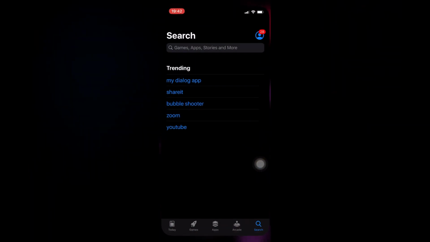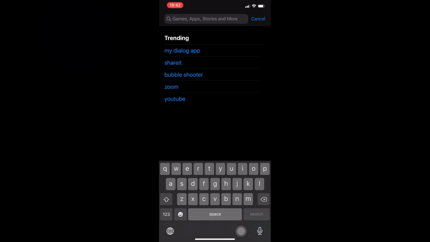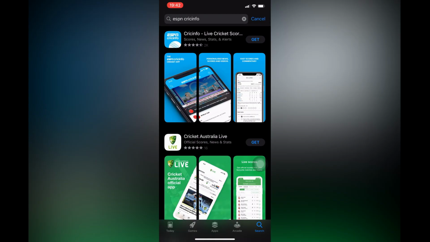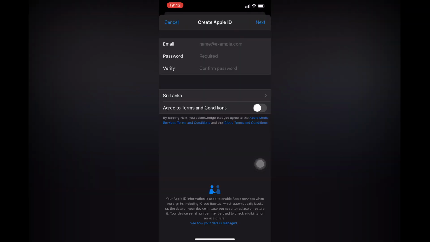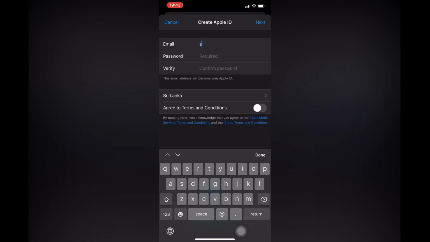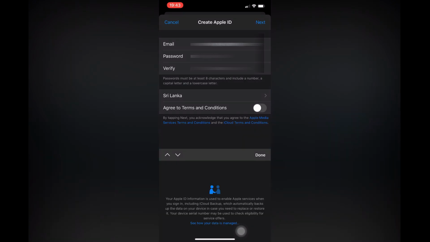Firstly, go to the App Store. Then you can search for any app you want to download. Click the Get button. Use existing Apple ID and create new Apple ID are there. You should click create new Apple ID. After that the interface will be like this. You should enter your email. Look at the password. The password should contain one capital letter, one lowercase letter, a character and a number.